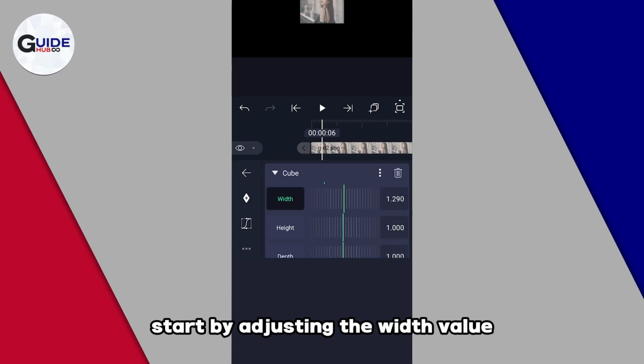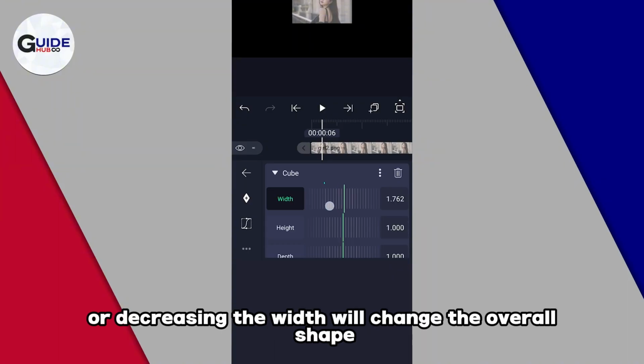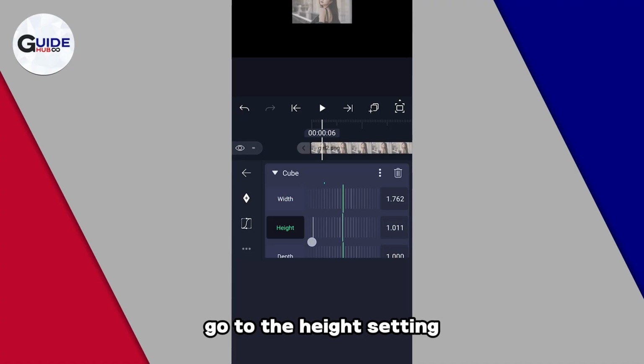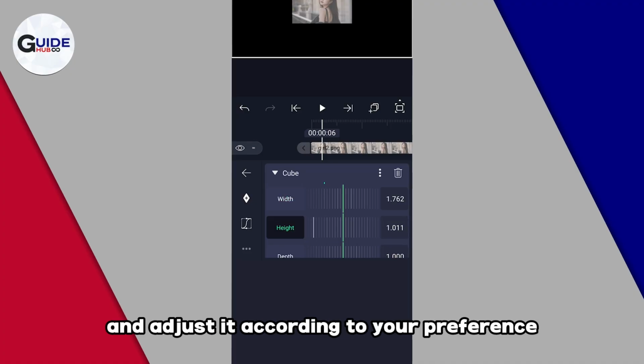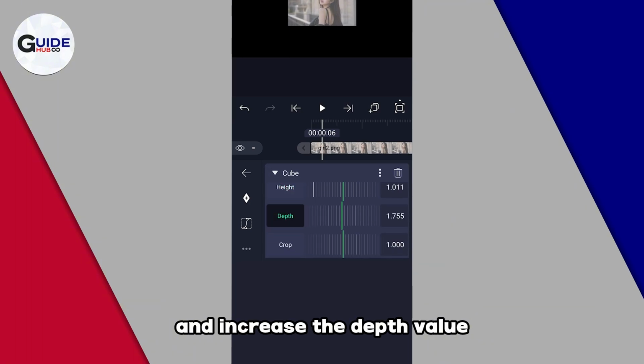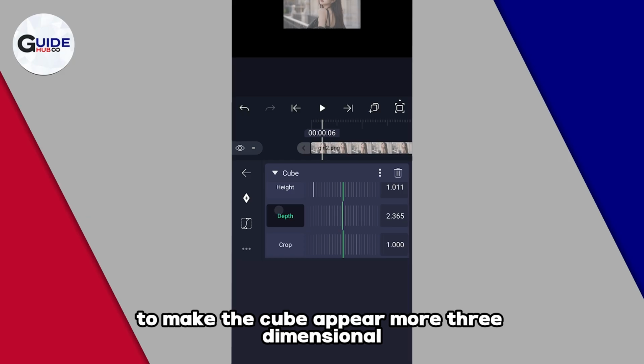Start by adjusting the width value. Increasing or decreasing the width will change the overall shape of the cube effect. Next, go to the height setting and adjust it according to your preference. You can then open the depth option and increase the depth value to make the cube appear more three-dimensional.